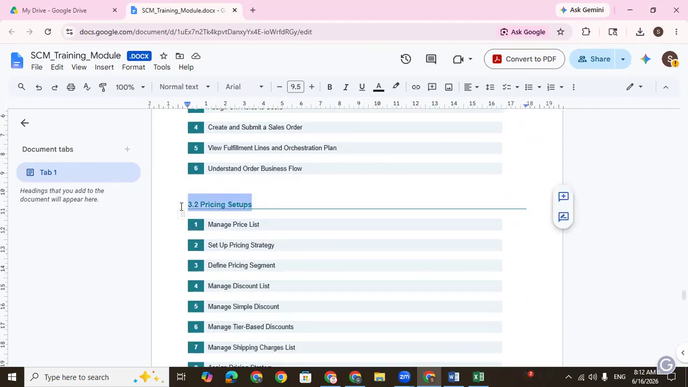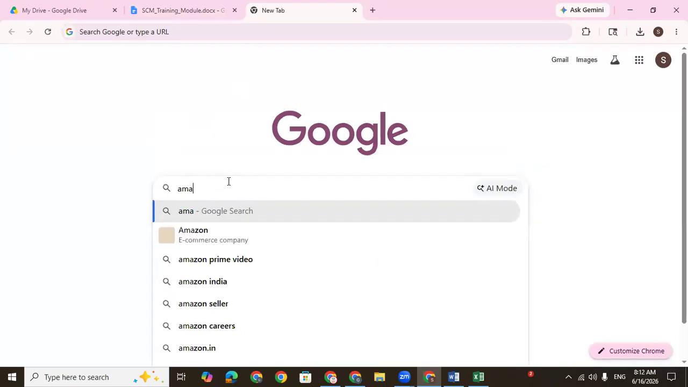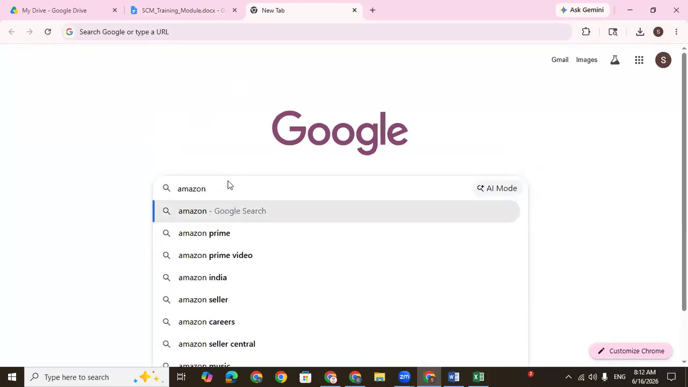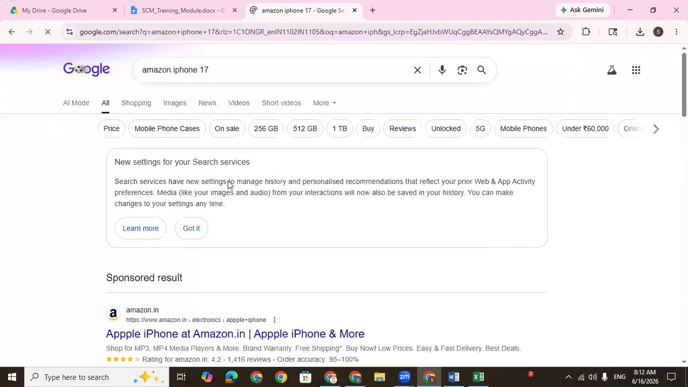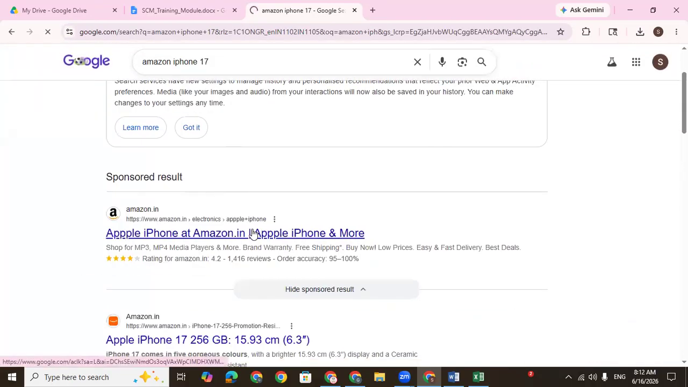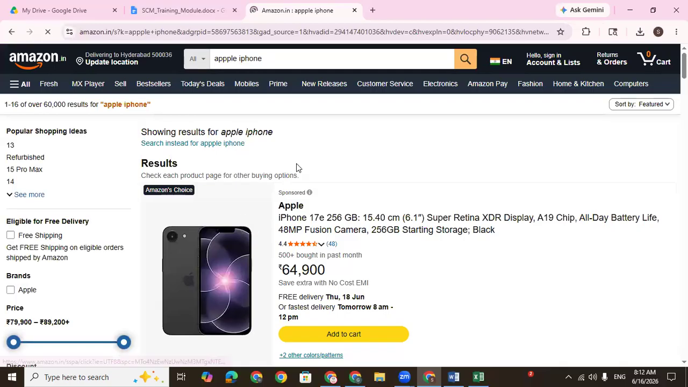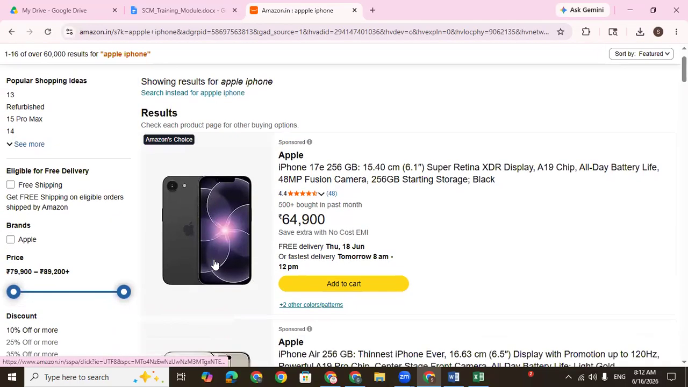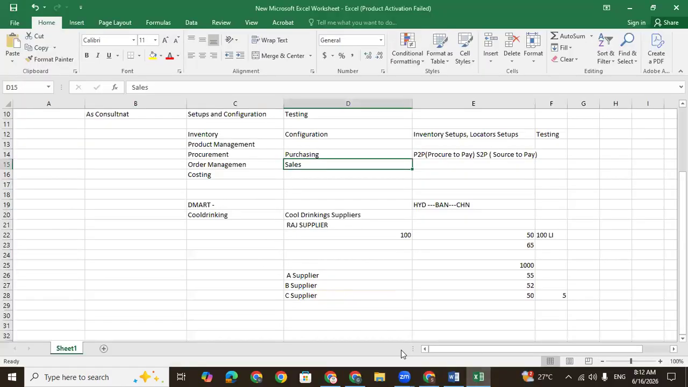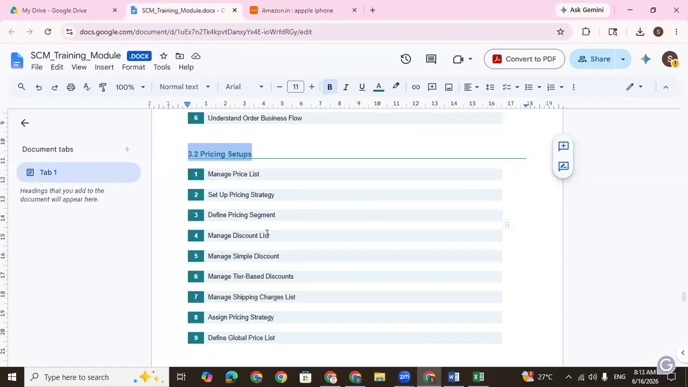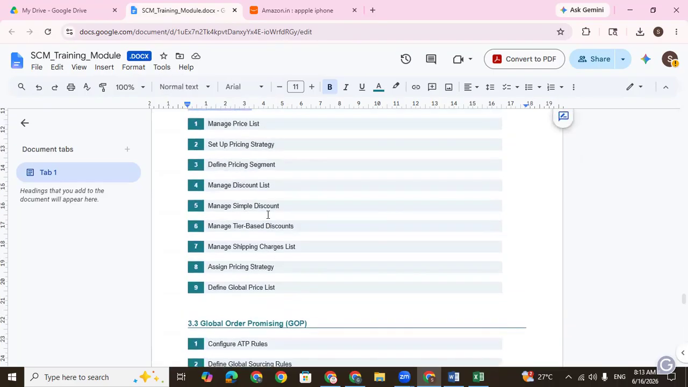After that, pricing related setups. Pricing means, let me show you on Amazon. If I search for iPhone Pro 7, immediately the price is populated from here. How is this price coming? This is the sales price, and it comes from the pricing configurations. Discounts related: how we can make the discounts.